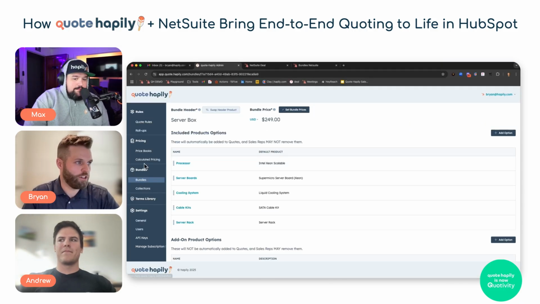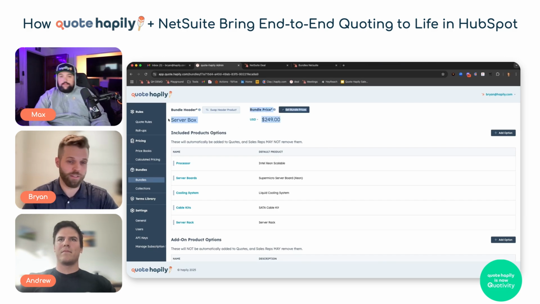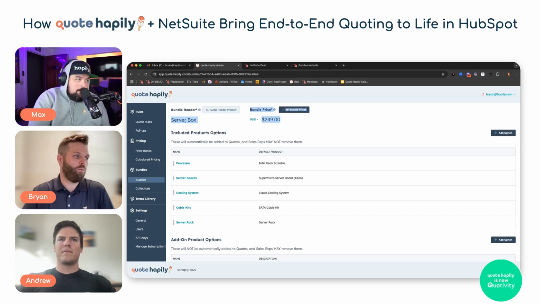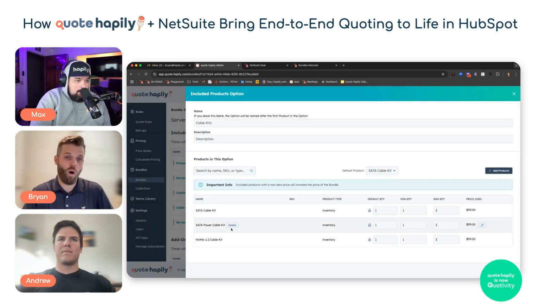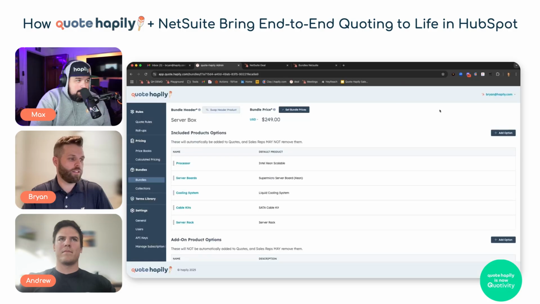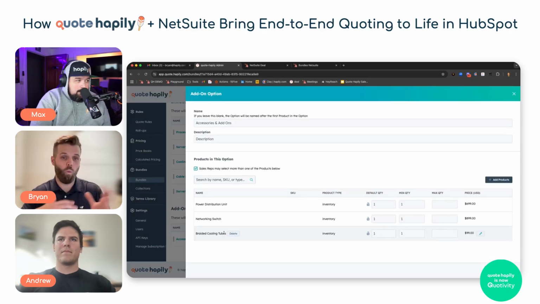So another Quote Happily feature is setting up bundles here in HubSpot. So for example, if we want to build a server for a customer where our header product in HubSpot is a server box, that's the starting product. And then we have all these different categorized options that are included with this product, where I need to select one of these two processors, maybe one of these two server boards, maybe select a cooling system for it, and all these different components that we can select and swap right inside of a quote in HubSpot. What this is really doing is creating kind of like one configured product in HubSpot with that sort of parent-child relationship that people are looking for.